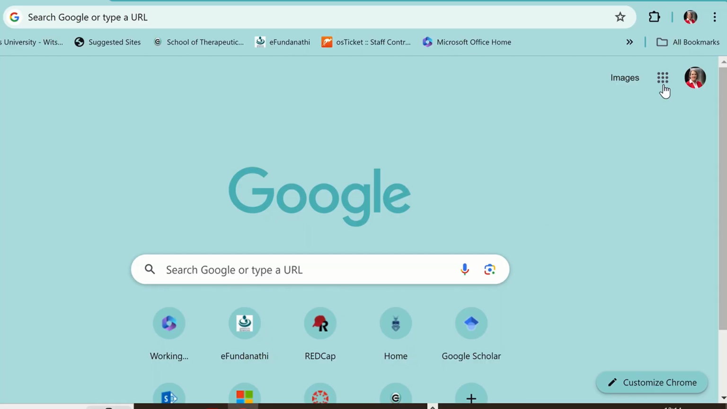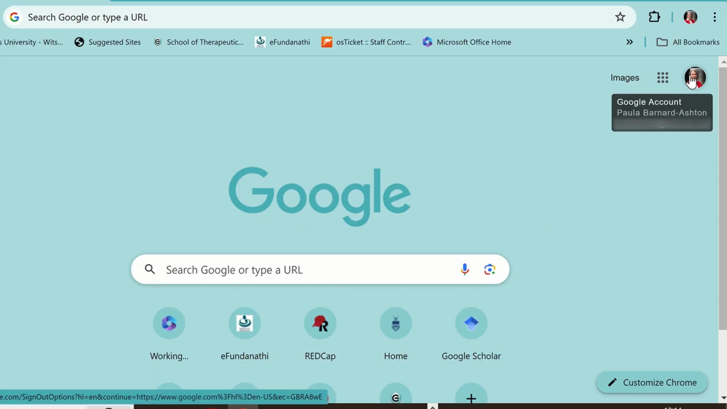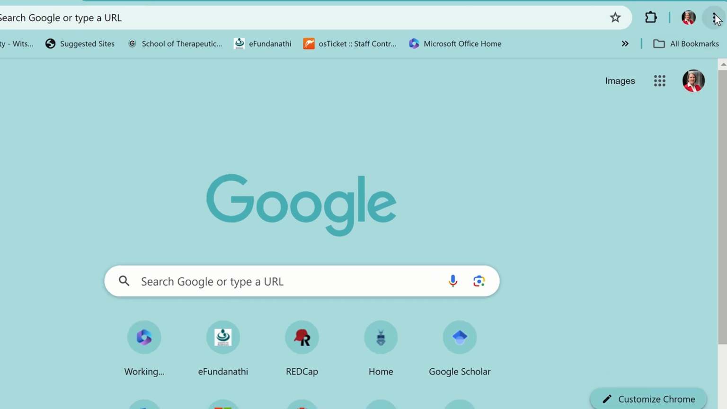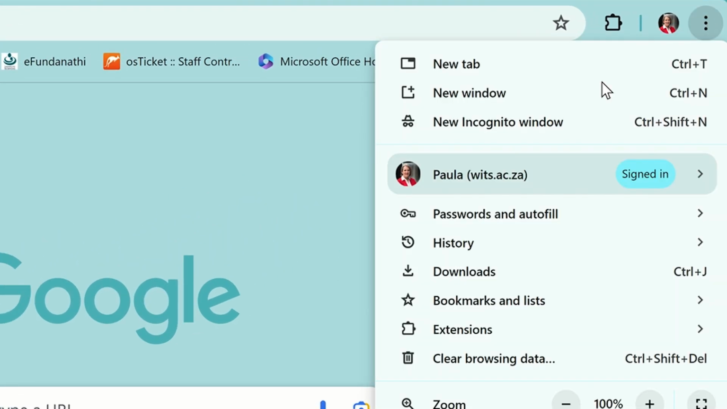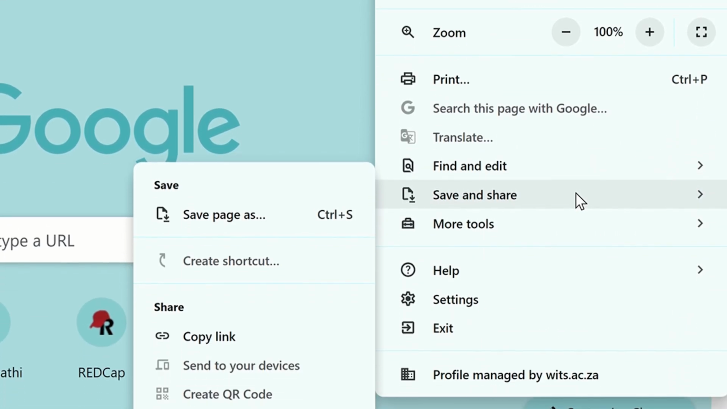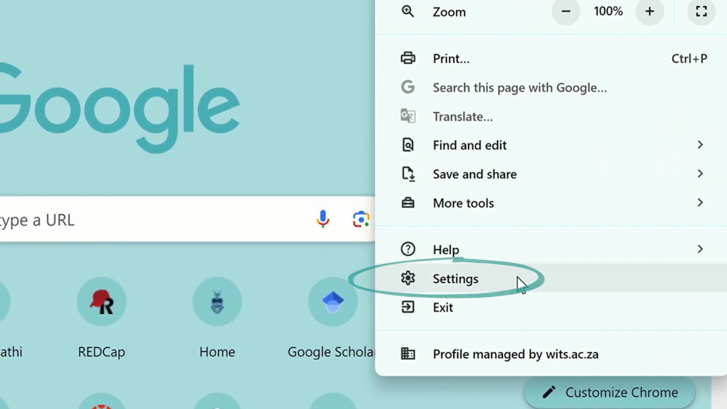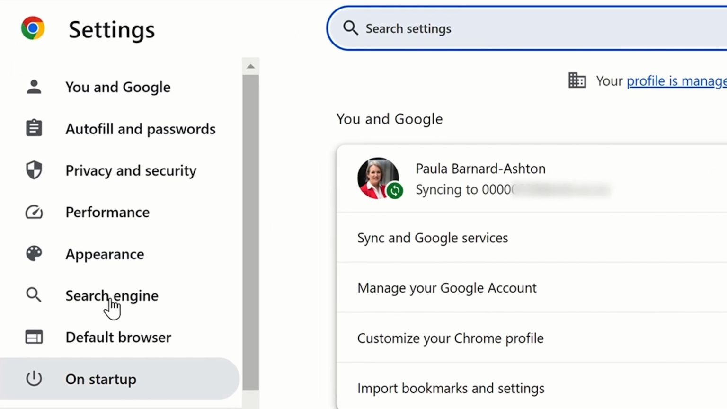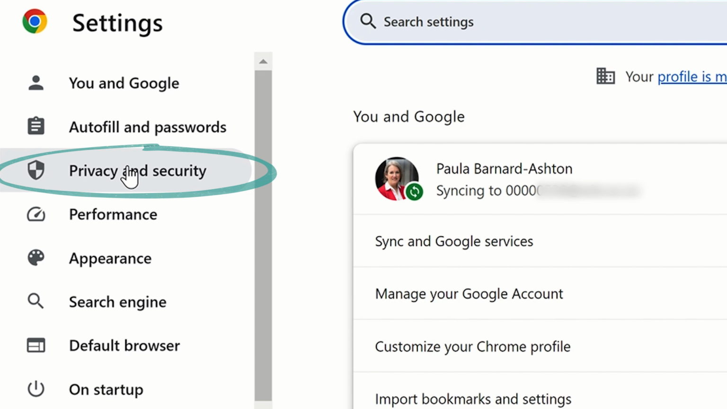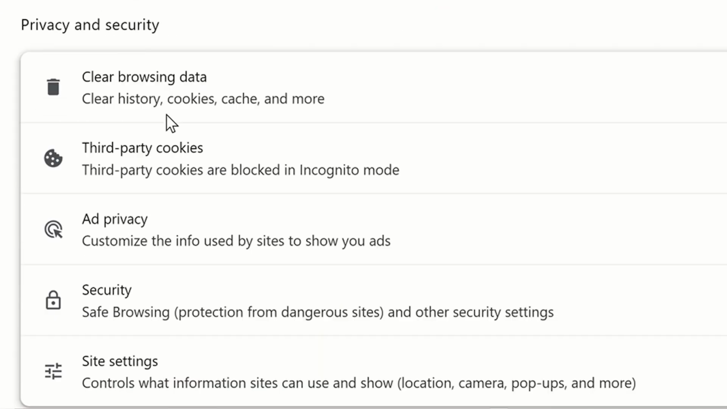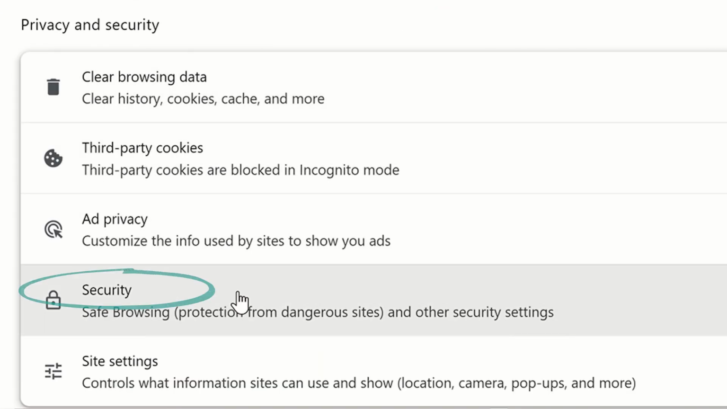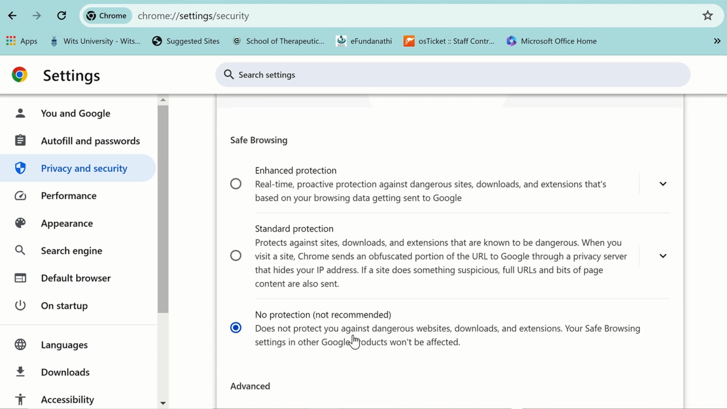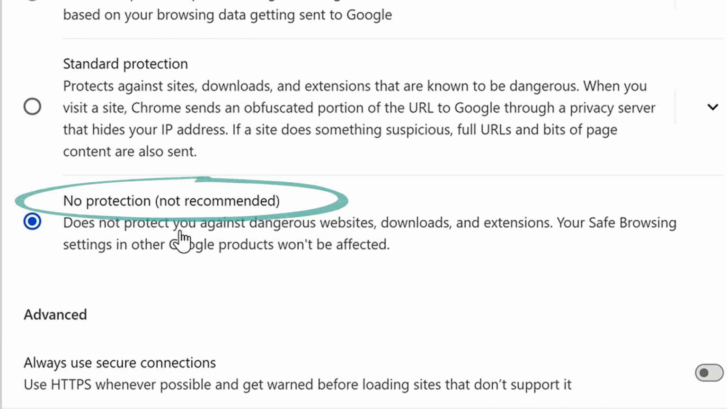So I've opened up Google Chrome, and you can see I've accessed my staff account. In the top right-hand corner are the ellipses that allow me to open the settings. You might have to scroll down a little bit to find settings, but if you click on settings, it will open up a window that in the left-hand margin, there will be privacy and security. If you click on that, you can see under security, click on to see exactly what type of protection you have. And here you can see it says no protection, not recommended.